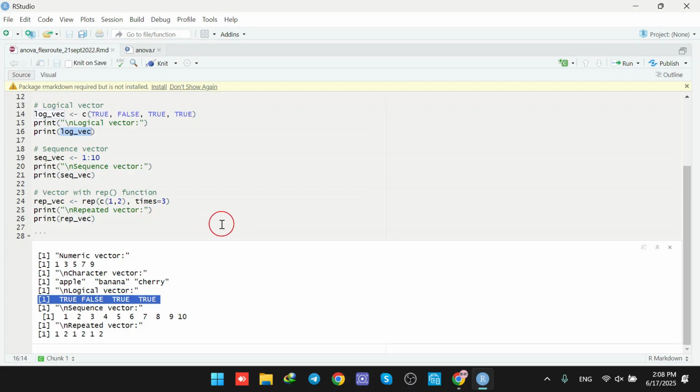Then we would like to create a sequence vector in R. To create a sequence vector, we simply have the starting point and ending point separated by a colon. Starting from 1, ending at 10, we assign all the numbers from 1 to 10 to a sequence vector. We print the message, sequence vector, and then we print seq_vec. In the output, we have the numbers 1 to 10. If we want 1 to 20, I simply write 1 to 20 here.